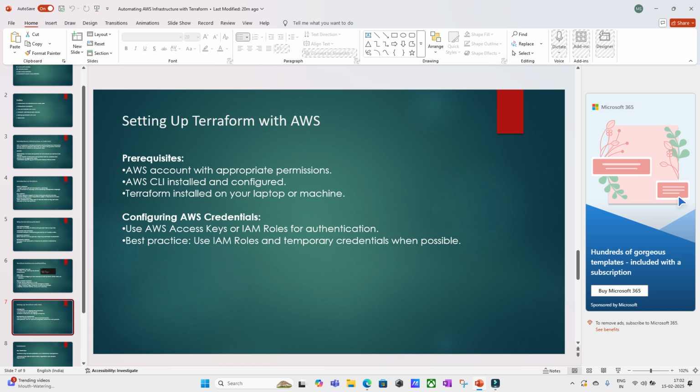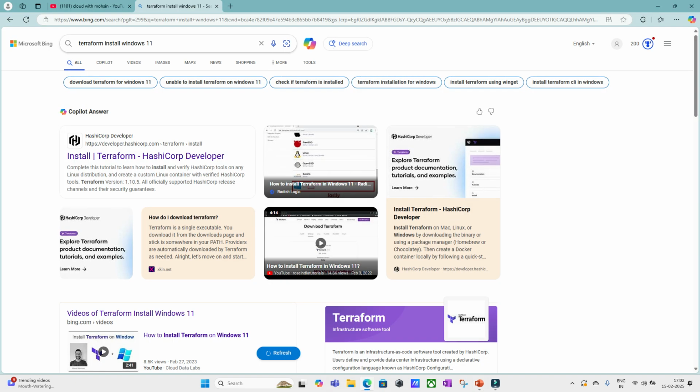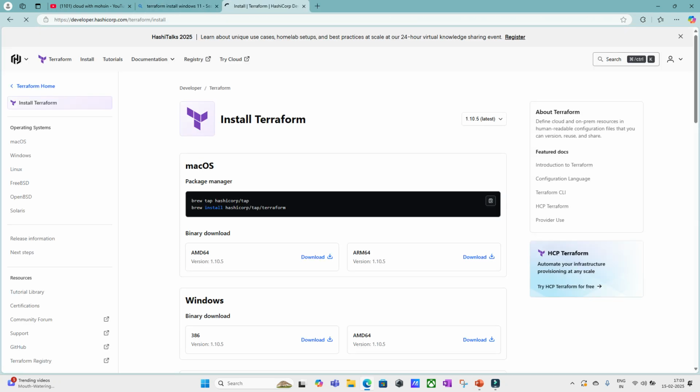Next, Terraform installed on your laptop or machine. Here you may ask me, how do I install Terraform on my laptop or machine? Simply go to Google and type Terraform install. Here I'm using a Windows 11 machine, so I have typed Windows, but you can simply type Terraform install. It will bring you to the HashiCorp website. You can open the first one. Let me open this one.